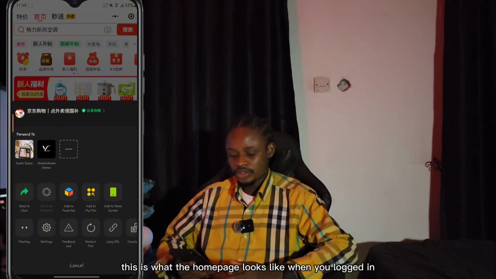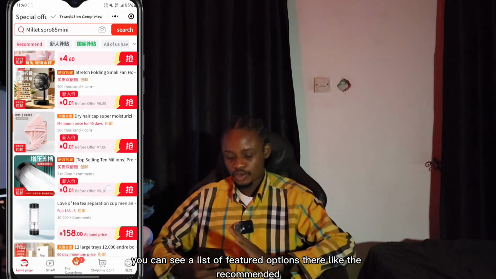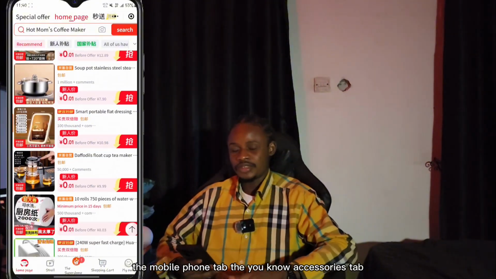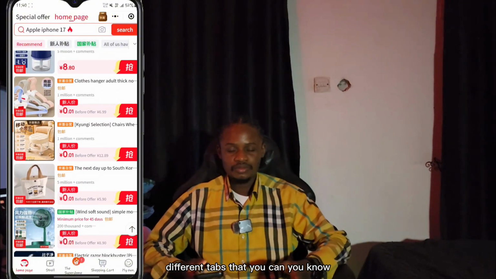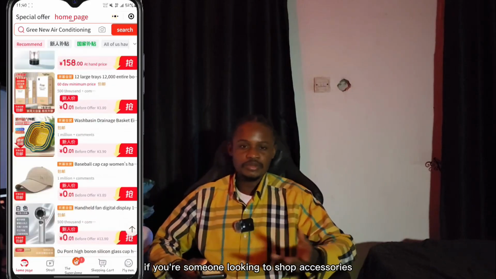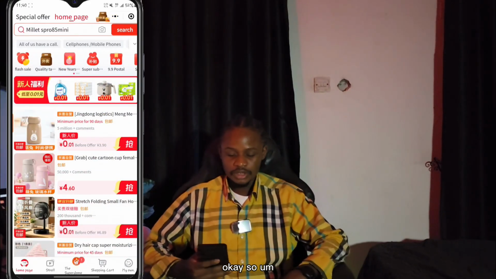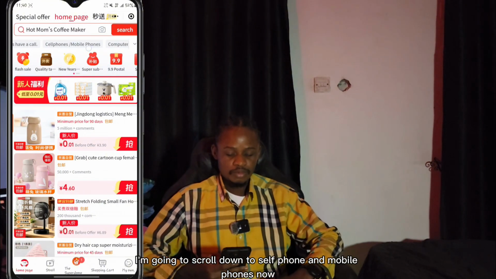Now, as you can see, this is what the home page looks like when you're logged in. You can see a list of featured options there, like the recommended, the mobile phone tab, the accessories tab, different tabs that you can, if you're someone looking to shop accessories, maybe mobile phones and laptops, explore those tabs, okay? So, I'm going to scroll down to cell phone and mobile phones now.